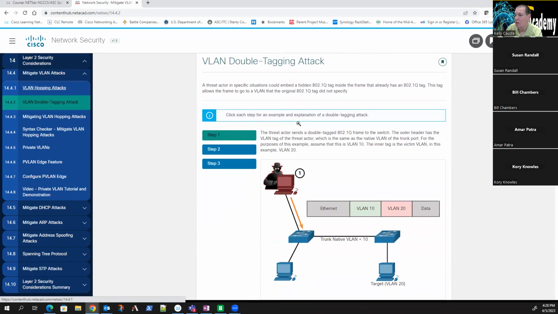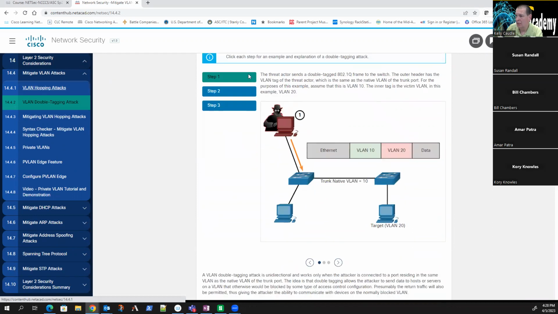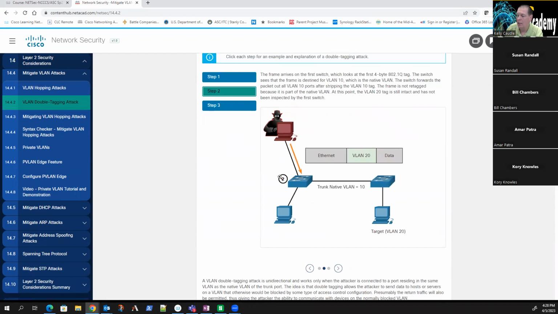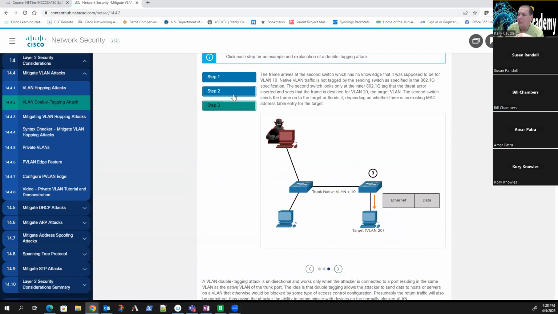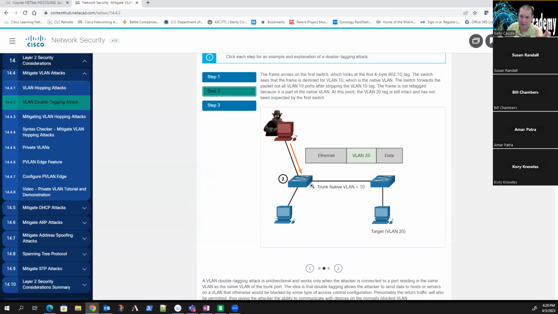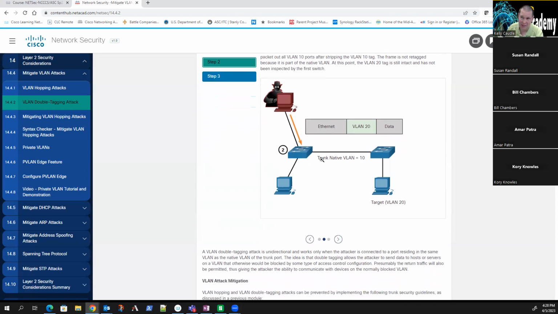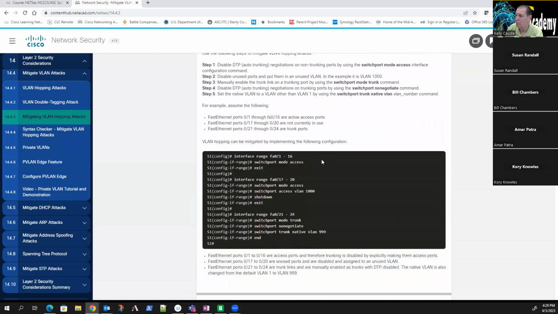All right. So double tagging basically is creating a frame that has multiple tags in it, sending it across a trunk. And then when it hits a switch, the first tag will be removed. The second tag remains, and you're really trying to deliver with this attack malware in the dark. You're just trying to hit somebody on VLAN 20 and get it over there and maybe infect something with some malware. But we fix that by using port security.